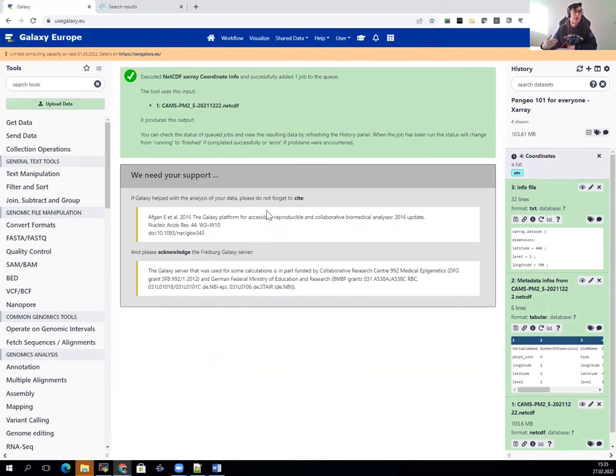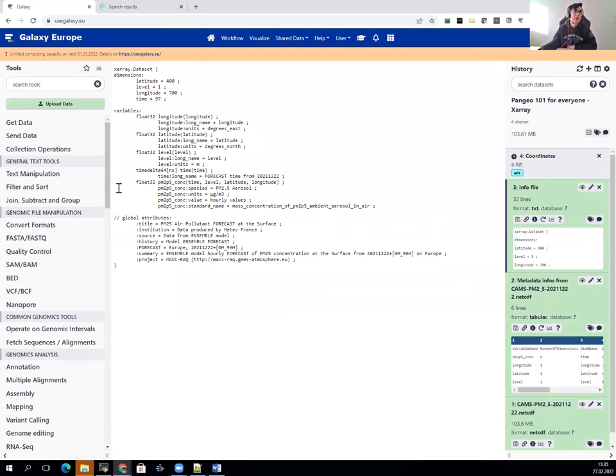And it will return a list. So here I will have a list with all the different variables and coordinates. So here, if you remember, when I clicked here, all the coordinates were longitude, latitude, level, and time. And this is what we will find out here. Let's wait.